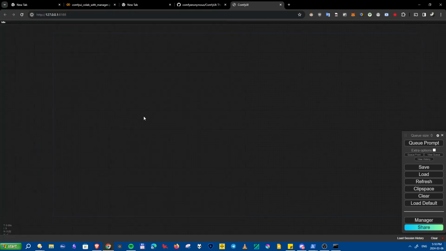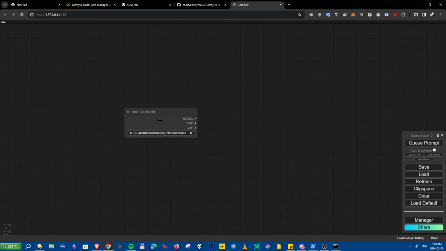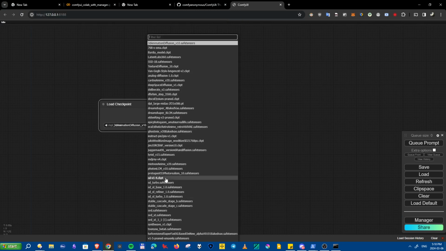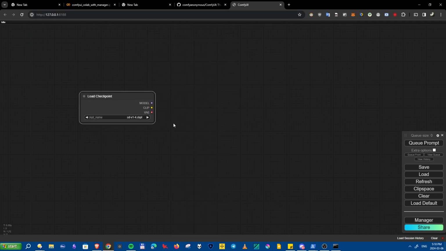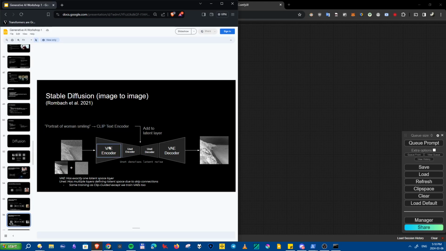So here the principle is the same. First we're going to load a checkpoint, and let's try SD1.4, which is what I have in my system. When you load a checkpoint, there are three outputs: the model, the CLIP, and the VAE. All three things that we saw here: the CLIP, the VAE, and the model itself.